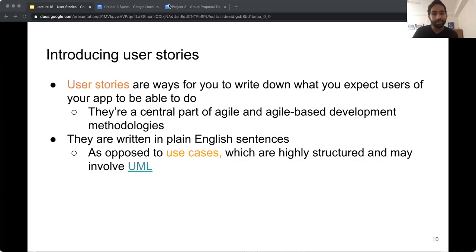So that's where user stories come in. They're a way that you can write down what you expect users of your app to be able to do. So I think back in lecture 2, when we were planning out our app and the requirements, we were using this framework of writing it in terms of "user will be able to blank." This is similar to what we're going to do here.